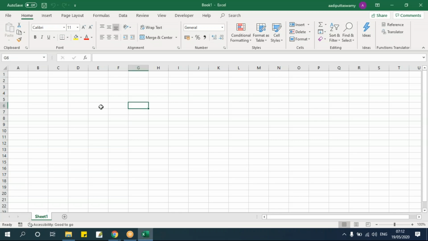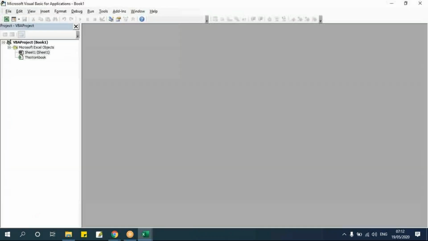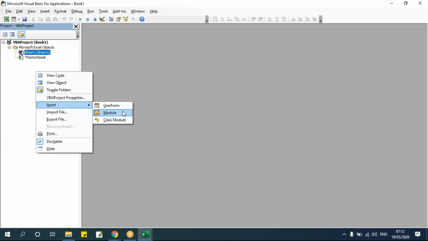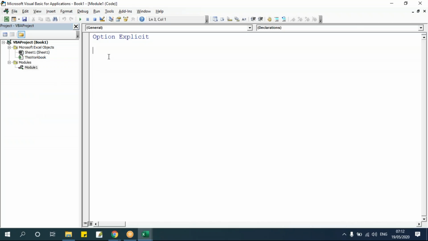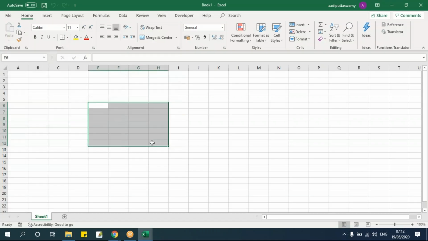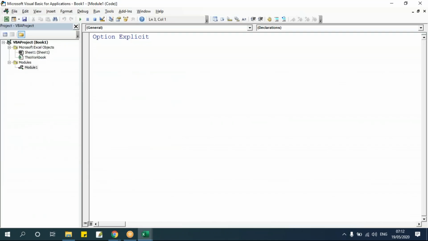Say now, I'll go to the VB editor. I want to create a new file. Right click. I want to create a new file. That means, suppose if you want to copy some data from here, paste it in a new sheet which I'm creating. So how to create that?